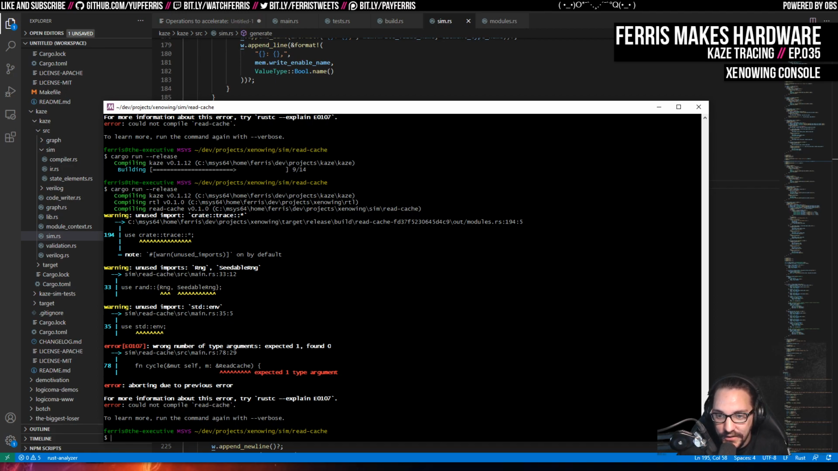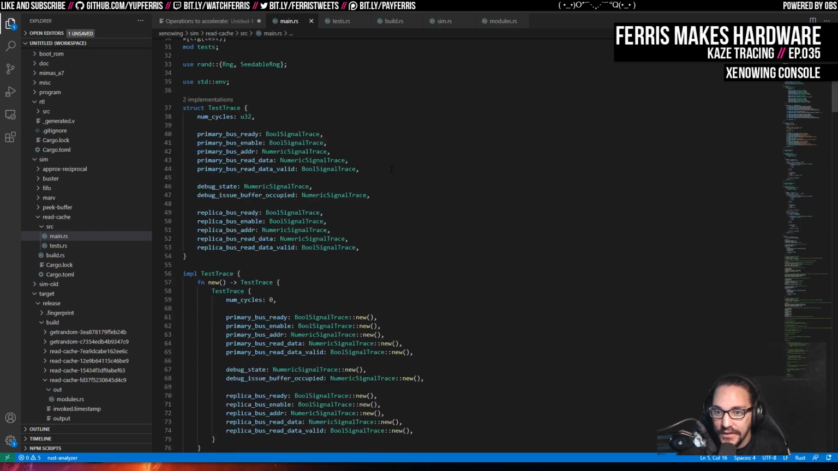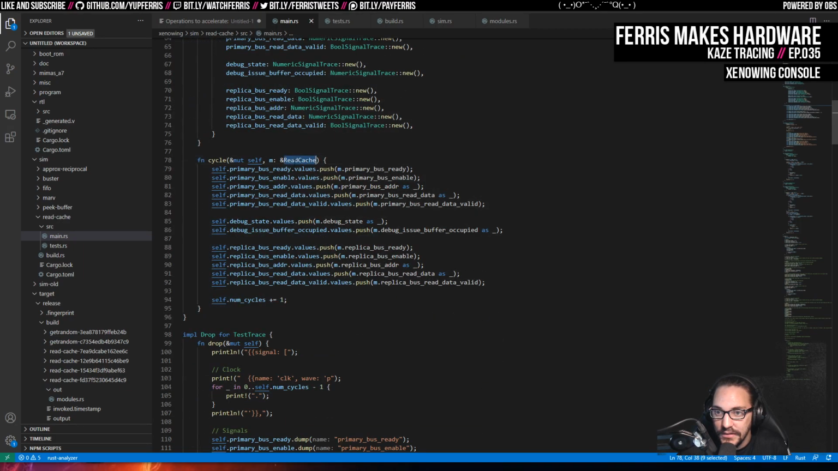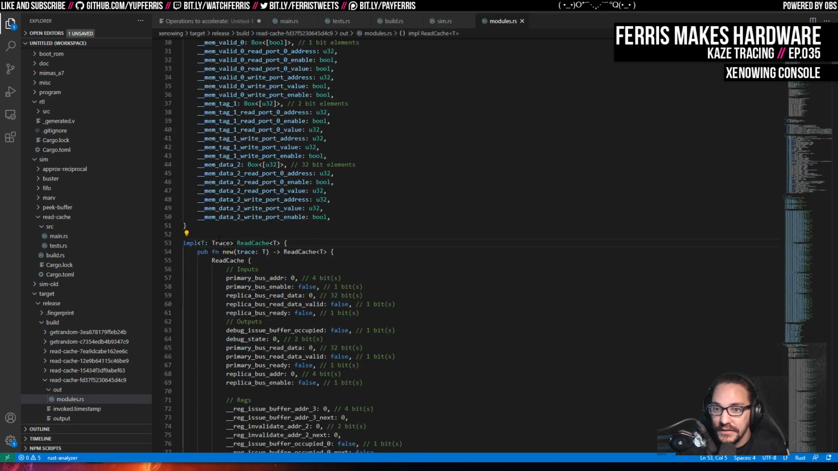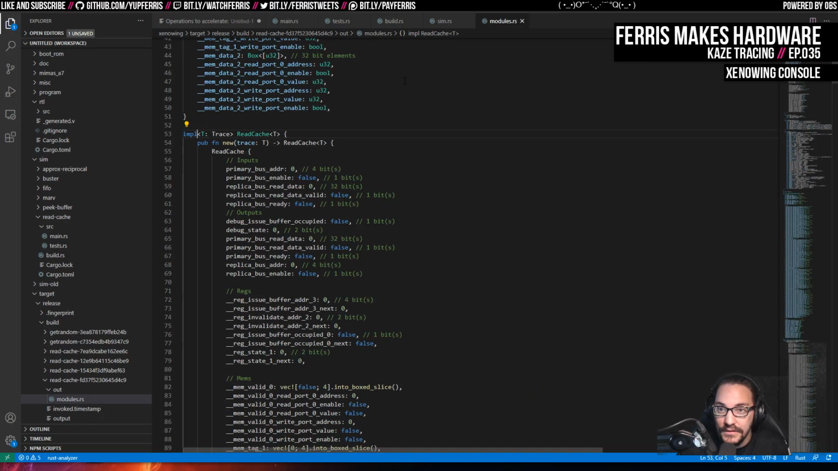And then this cycle thing here, that's actually in main because of how I did the testing here. But the generated code just looks like, as you'd expect, it will read cache T, and then we take new, and that takes in one of the T's, which is great. Nice and easy.